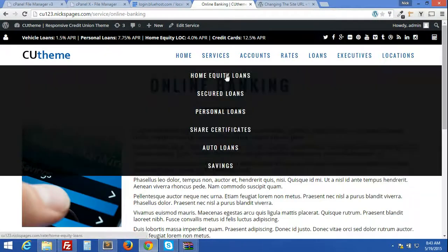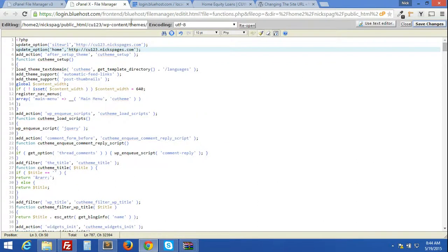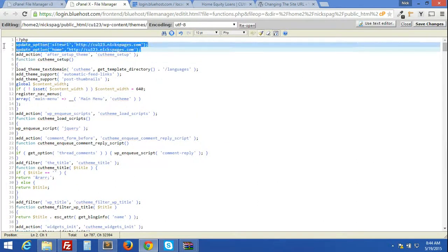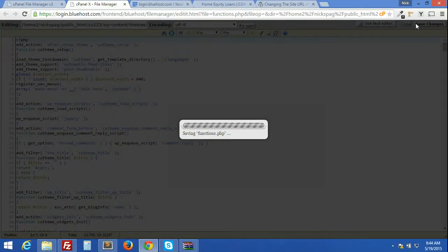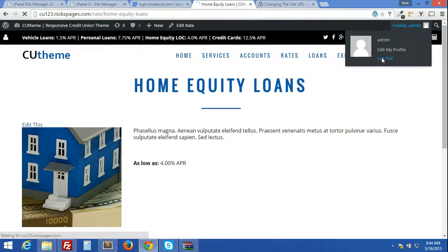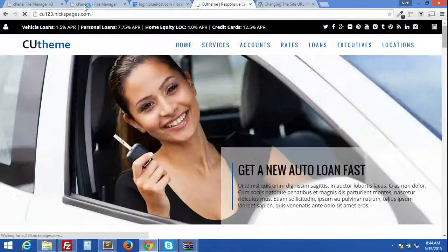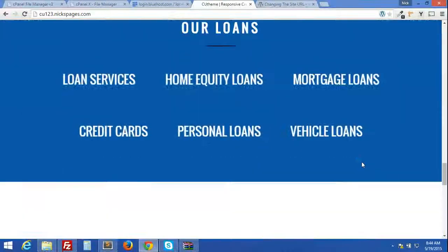And there is your amazing credit union website. And don't forget, at the end you have to take off these 2 lines, press save, and you're good to go. So let's sign out here, go back to your credit union website, and there you go. That's CUtheme for WordPress.